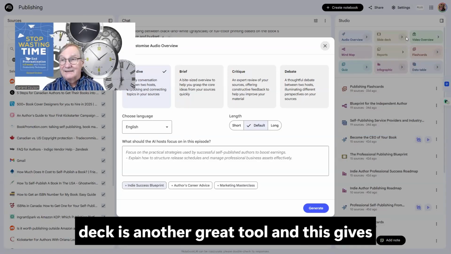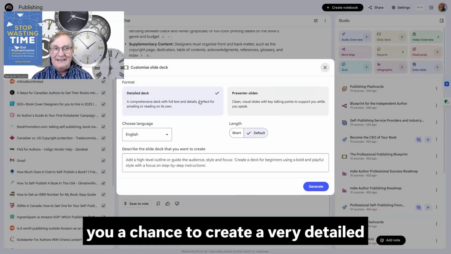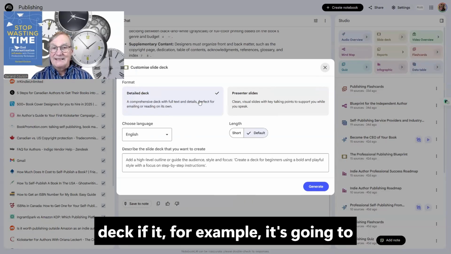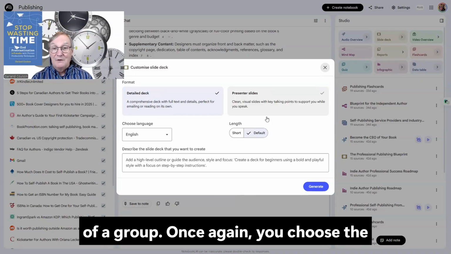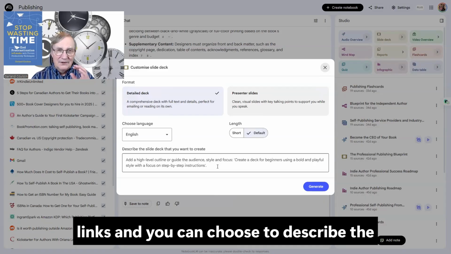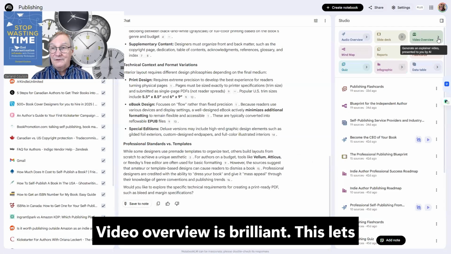The slide deck is another great tool, and this gives you a chance to create a very detailed deck, for example, if it's going to stand alone, or if you want presenter slides where you're presenting in front of a group. Once again, you choose the length, and you can describe the deck that you want to create. Video overview is brilliant.